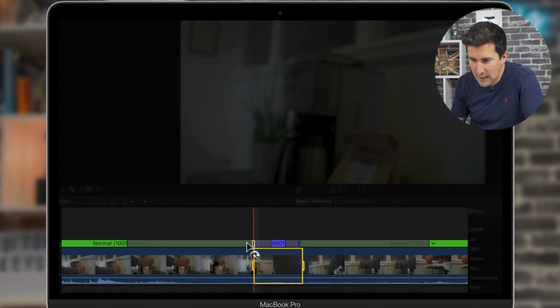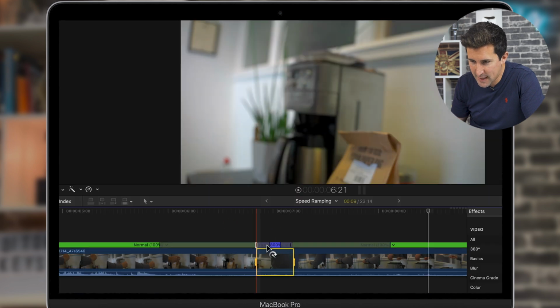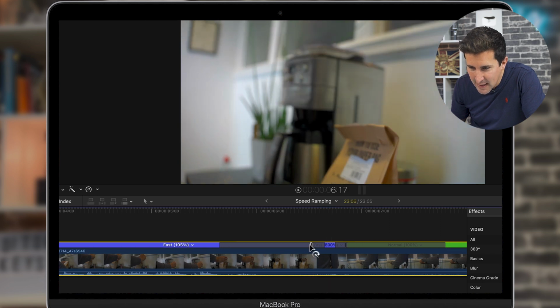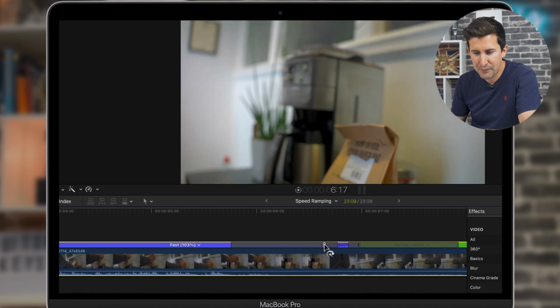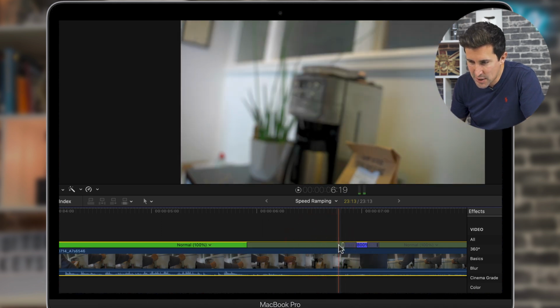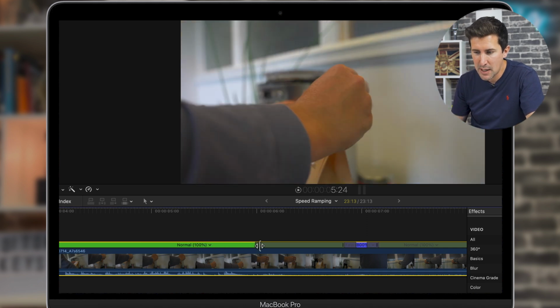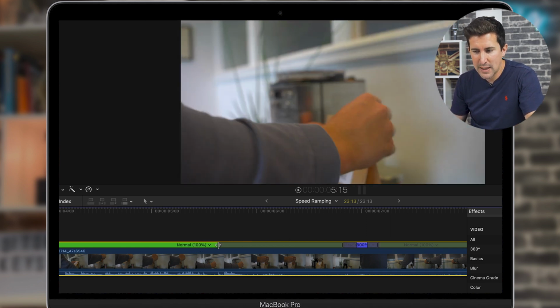So you can see here, if I adjust this little slider here, let's just zoom in. Well, that's crashing on me again. You can see here that if I drag this, it's actually changing the speed of the clip. But we want to keep that at 100. So what we're going to do is drag these parts here. So you can see there, it's not changing the speed of the clip, but it's changing the ramp. So it will take longer to get to that 800%.